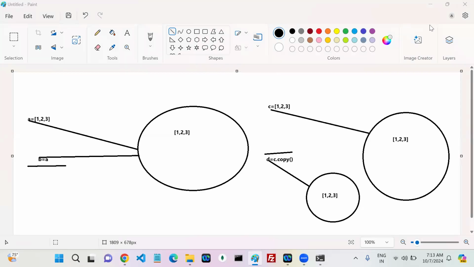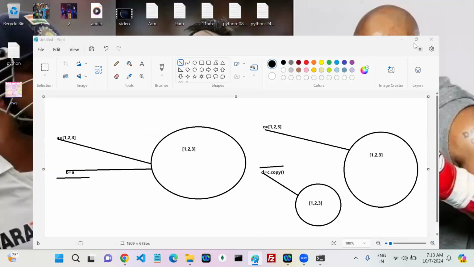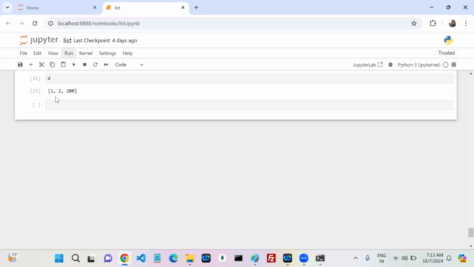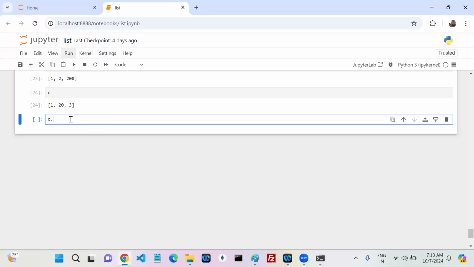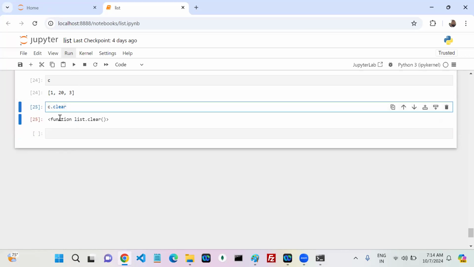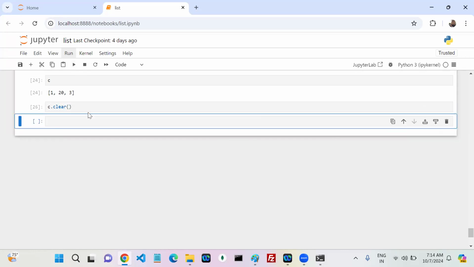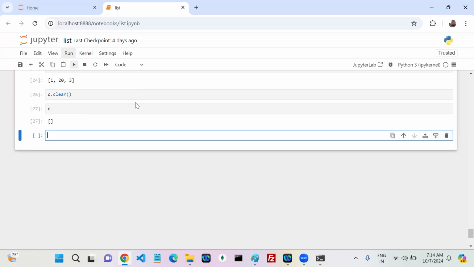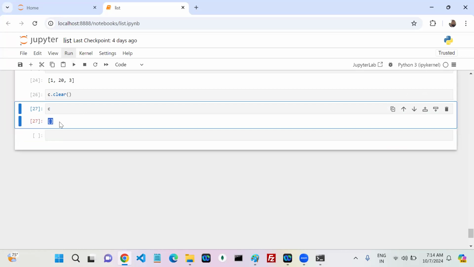So the next one is what? By using copy, you can get the cloned object. Now this is my C. We have one more method called clear. Is clear there? Check it. Yes, it's a member inside the list class. It is a function type, so we can call it. If I call it, there is no error. Now you can see my C, it's cleared.